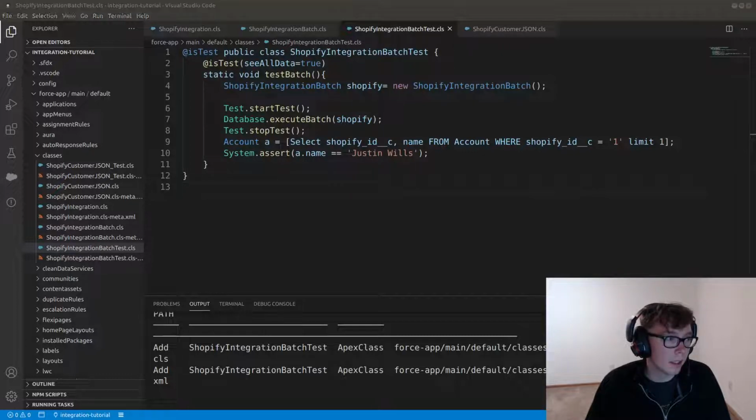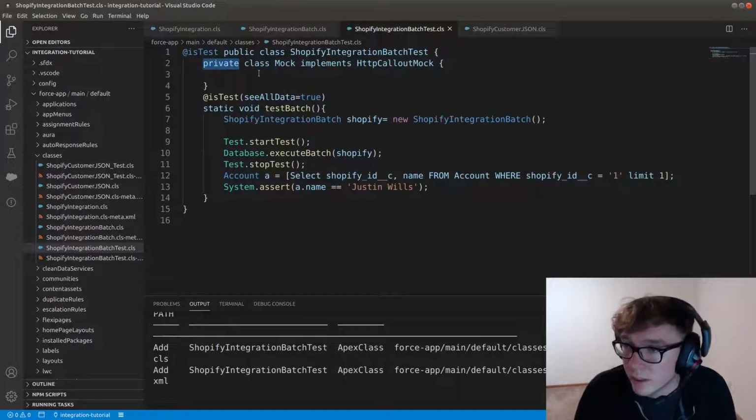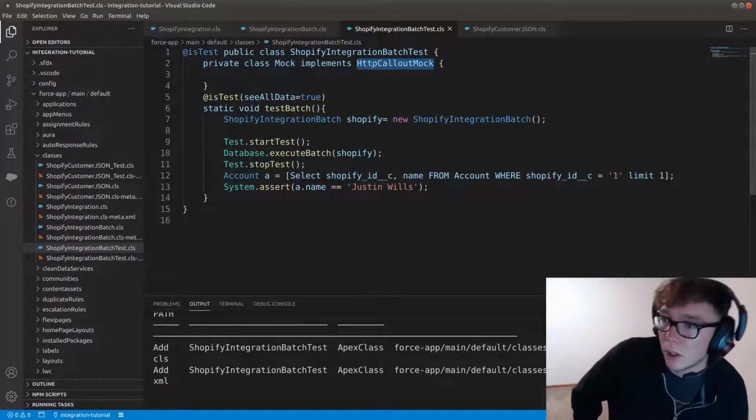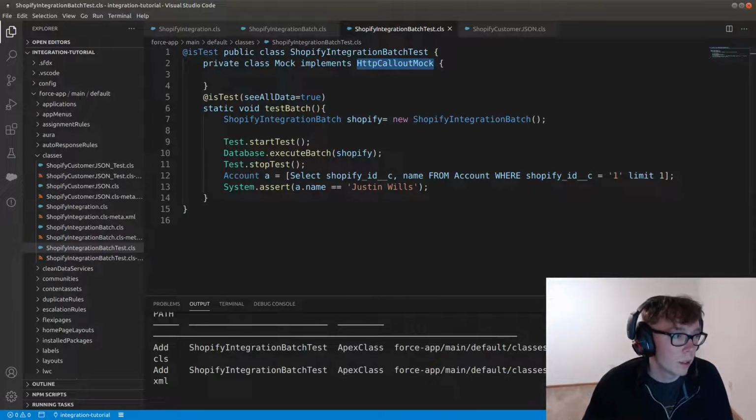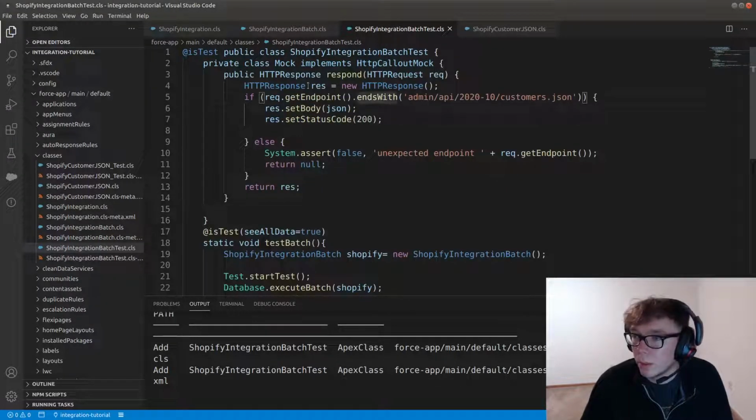What we need is a private class. So let's do that. And we can nest it inside of here. So we have the private class mock, which is going to implement the HTTP callout mock interface. And we need to implement this method right here. So we're going to implement the respond method, where the parameter is going to be an HTTP request, and it's going to return an HTTP response object.